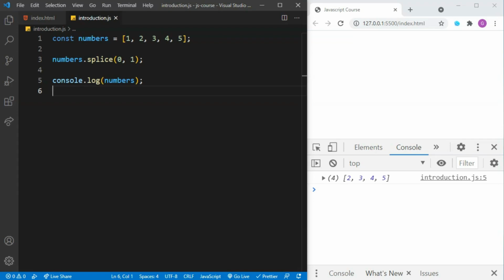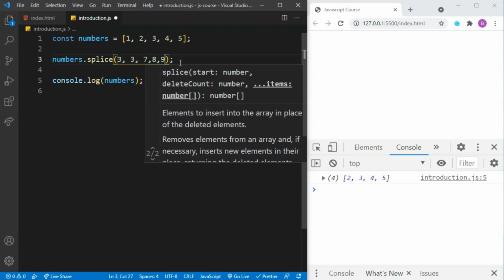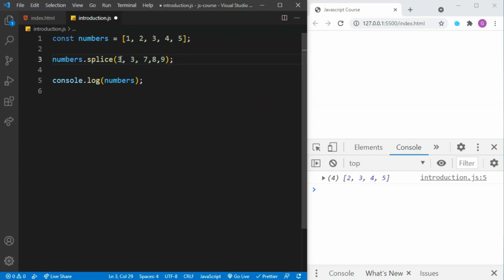Similarly, let's just say start from the 3rd index, and here I will specify remove 3 elements, and here I'm gonna add new elements 7, 8, 9. Now what's gonna happen? I'm saying here the first argument is going to be the starting position, that is 3rd index, and this argument is going to be the number of items to be removed, so I'm specifying 3 here. It's just gonna remove 3 elements from this index. So as a third argument, I'm specifying what elements I want to add after removing those elements.